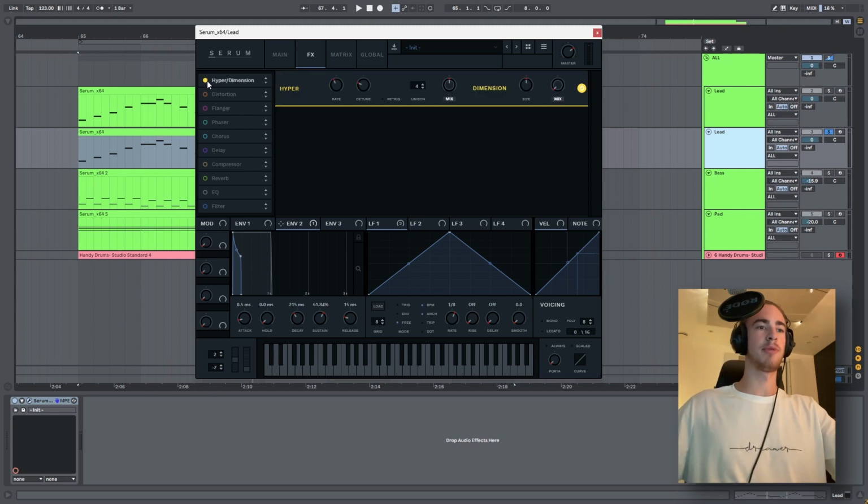First, we're gonna enable hyper dimension. I'm gonna add a bit of hyper to it at 20% mix. Leave the rest of the values as they are. We're gonna introduce a bit of dimension at 14%. And this is just creative freedom, so feel free to mess around with this yourself.